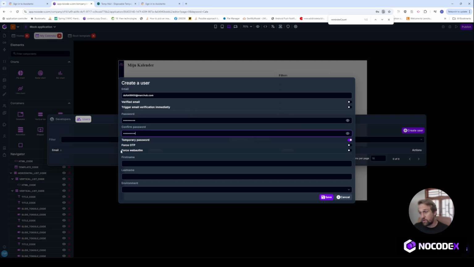You can also switch on temporary password. What that means is that this password is only temporary, so the first time this user logs on, he or she will be required to change the password. I can also switch on multi-factor authentication by using one-time passwords. If I switch this on, the user will be required to set up an authenticator application and use this to authenticate to the application.